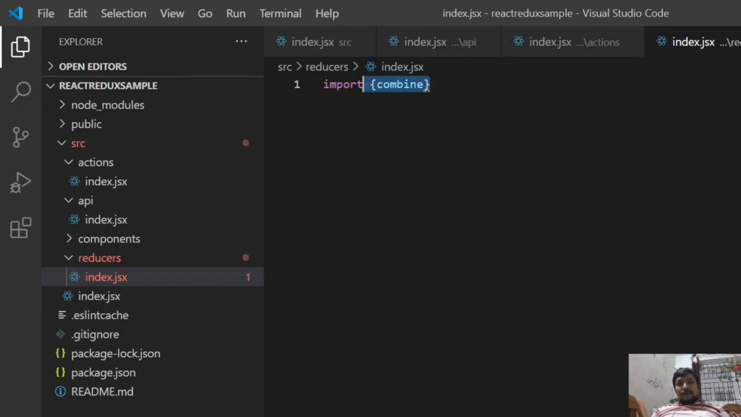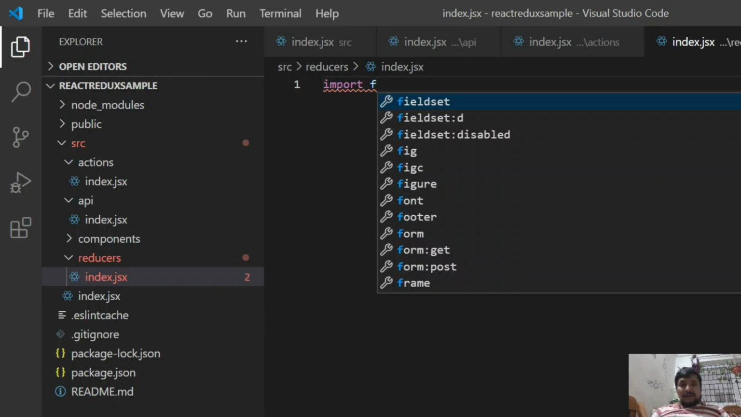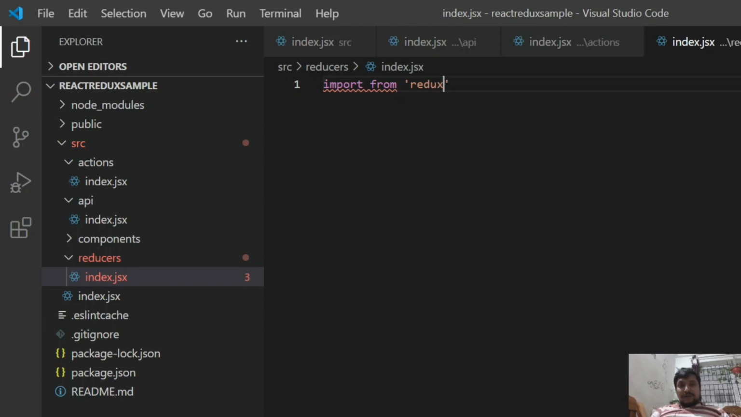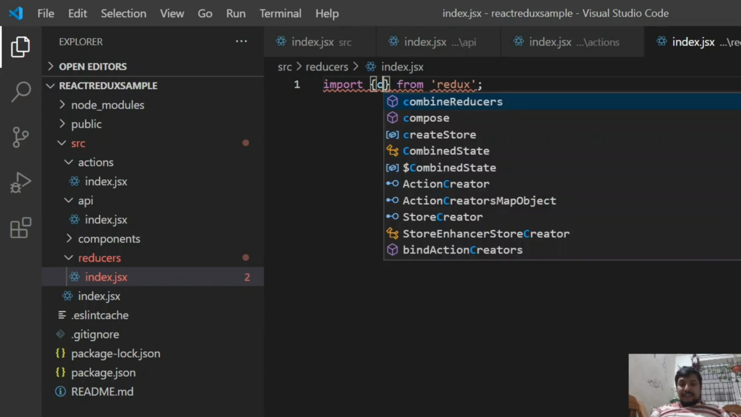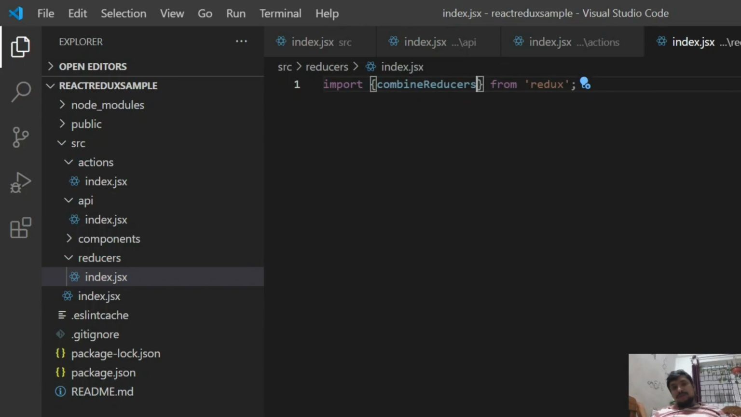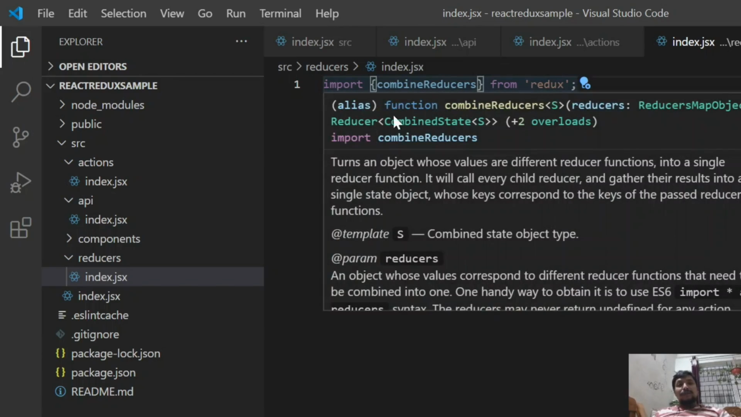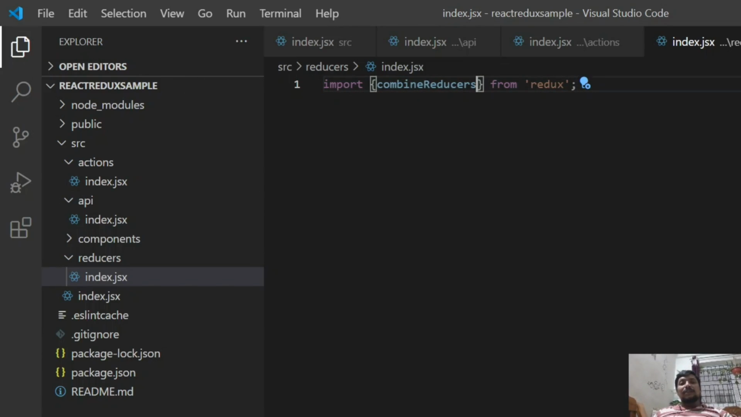I'll just try writing redux and I will see combined reducer, so you can find out. Okay, you don't need to memorize, but you can just remember the component which we are going to use. So the component which we are going to use here is combineReducers. You can see this is case sensitive, so you should be very careful.